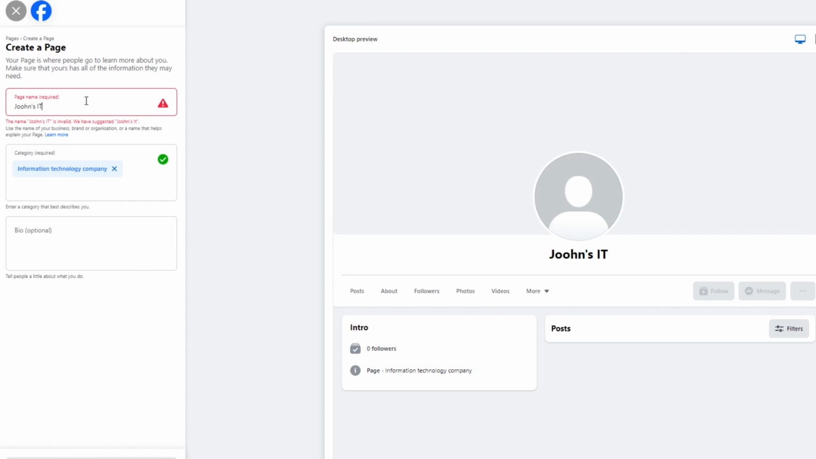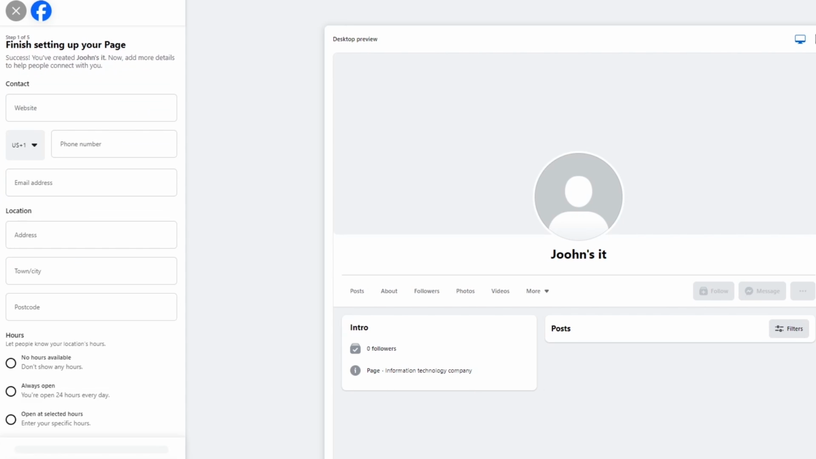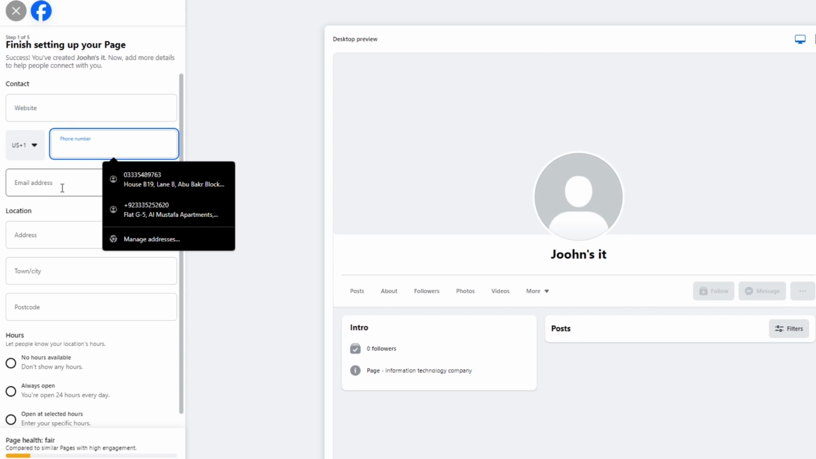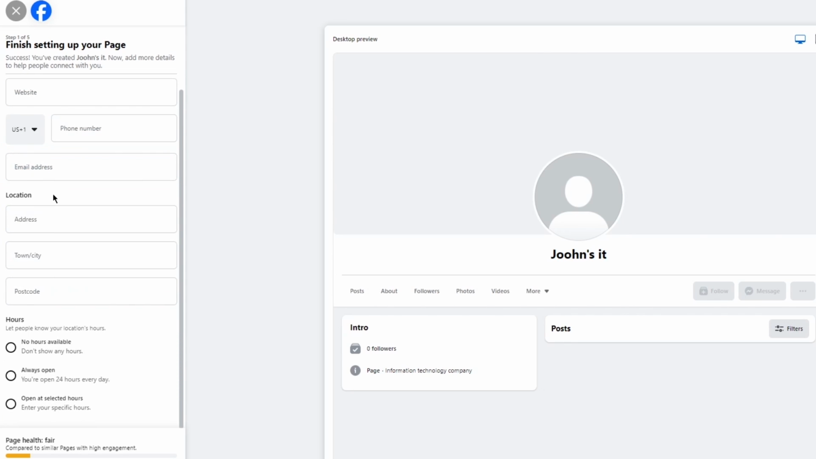And once you have clicked on create page, wait a second, there we go. It's going to take you to the next step after creation. Once you come into the next step, you're going to have to add different things. First of all, you're going to add the website's URL. Then you're going to add your phone number, your email address, and all the necessary bits of your page.